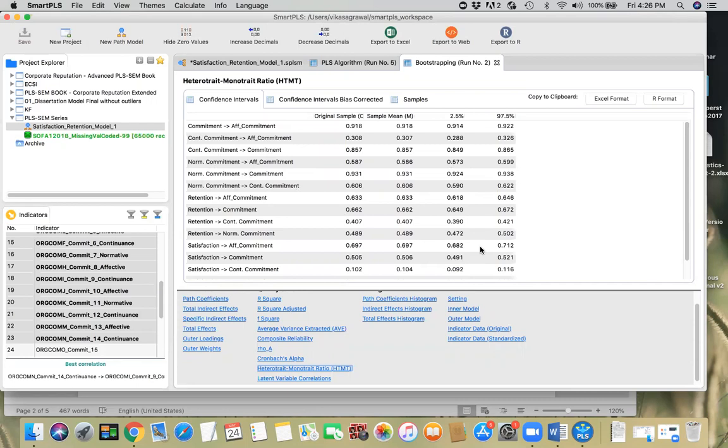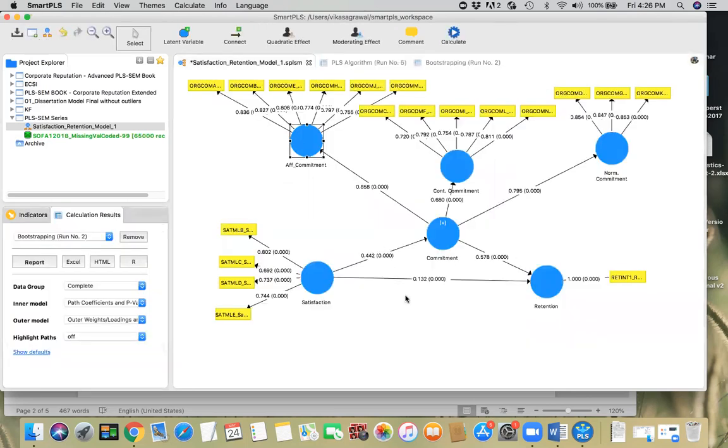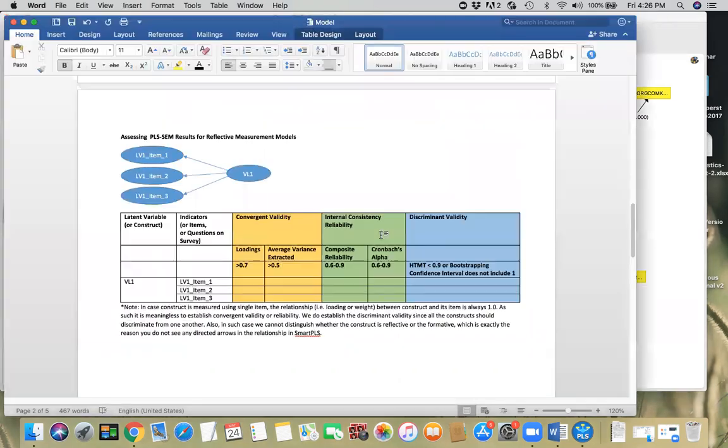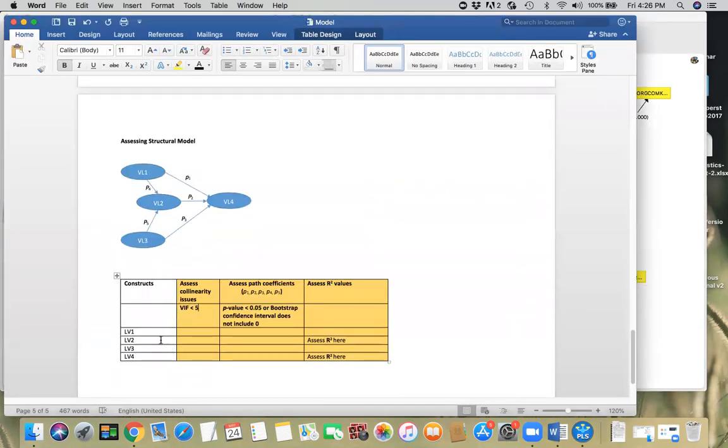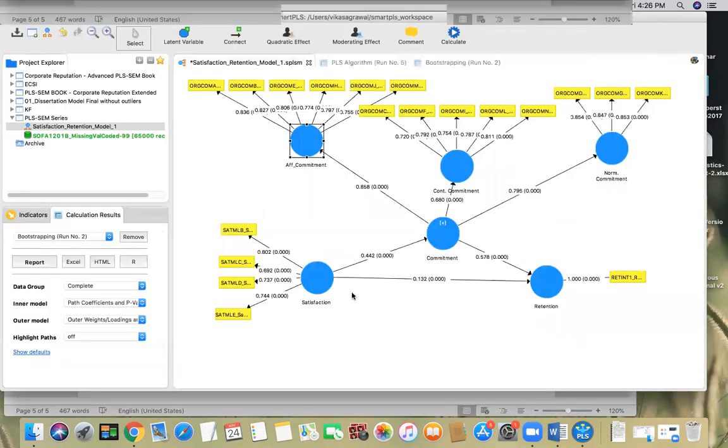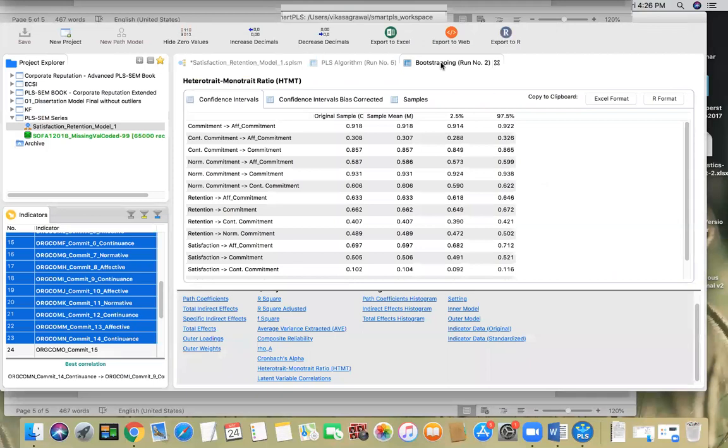So the last thing we have to do is, once we assess the measurement model, we have to assess the structural model. And for the structural model, we have to first look at the multicollinearity issue between the constructs. Then we have to assess the significance of path coefficients, and then we have to assess the R-square value. So we have already run the bootstrap, which produces the VIF values.